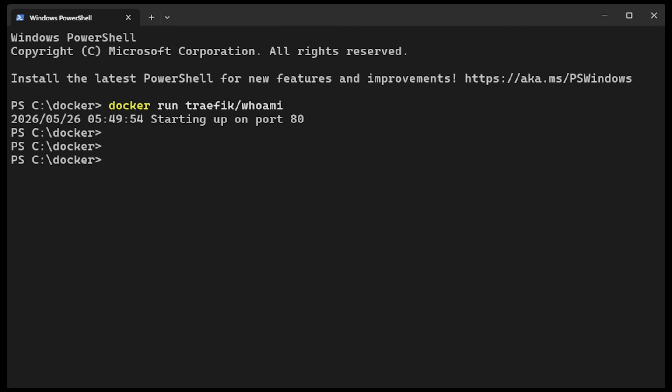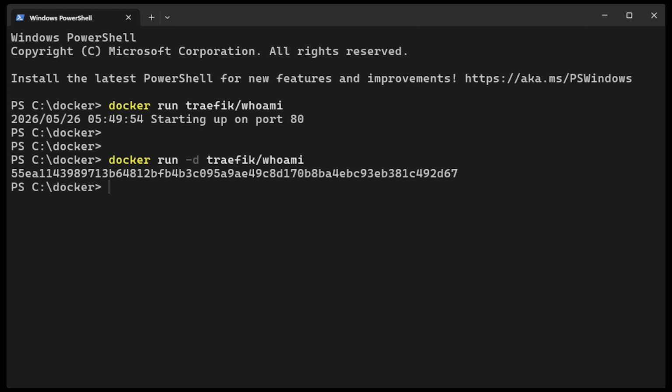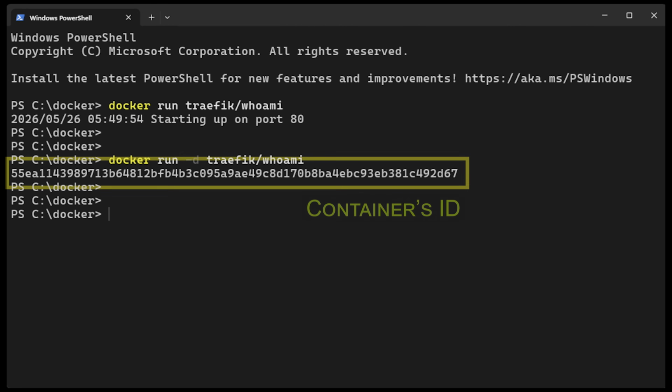In most real-world scenarios, we don't want a long-running container blocking our terminal like this. Adding the -d parameter starts the container in detached mode. It runs in the background, and we get our terminal back for our own use. The string that's printed is the container's ID, and we'll use that in just a moment too.